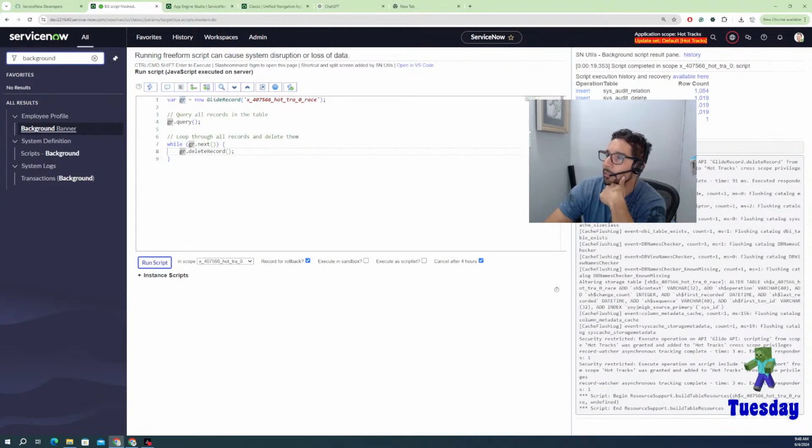All right, so it gives us the result. That took almost 20 seconds. And then we get some logs here, but it looks like it deleted. So we have the deleted, and then we got some audit records here. All right, so it looks like it deleted all those records here.